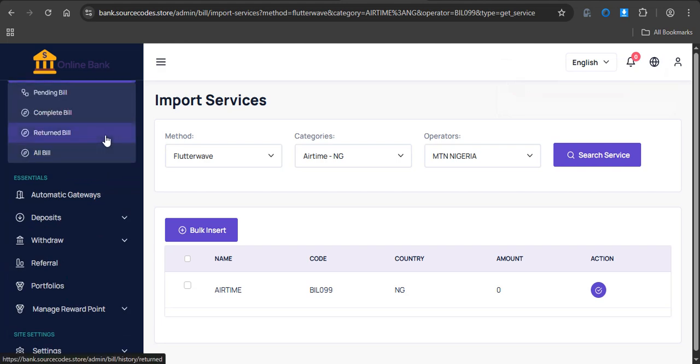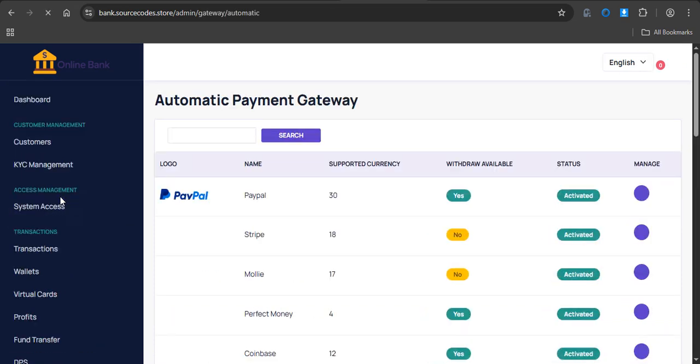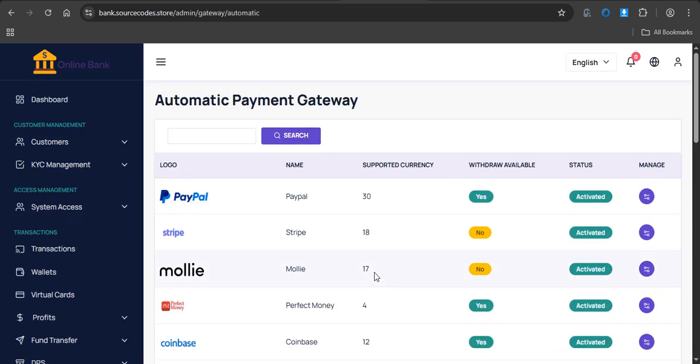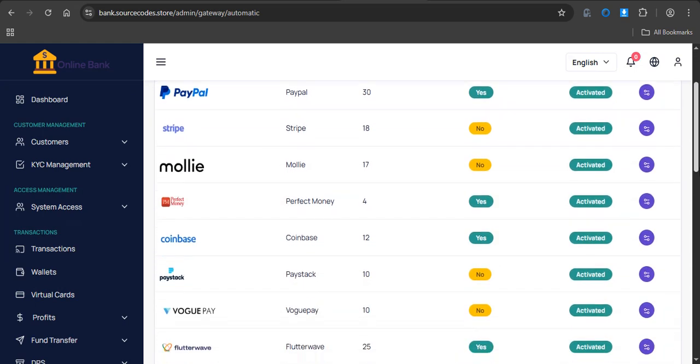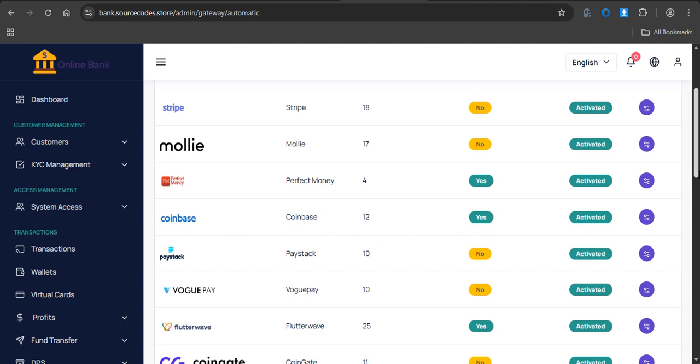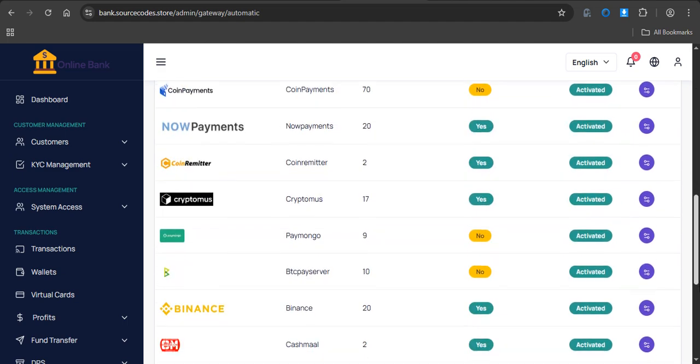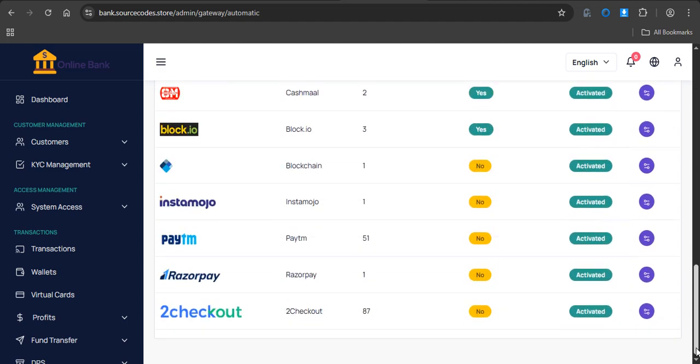This is the bill history, showing all bills. So this is the automatic payment gateways. Like I mentioned, it has different payment gateways: PayPal, Mollie, card payment, crypto payment, and a manual payment gateway. These are the automatic payment gateways.